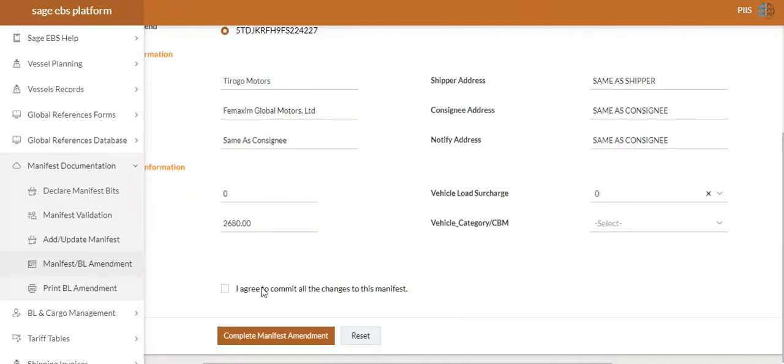But before we click on I agree to commit, we are going to amend CBM. Then we are going to click on vehicle category / CBM. Then we are going to change if it's a car or van or truck that we want to change to. We are allowed to change here. So here we are going to click on plants. After clicking on plants, we tick the checkbox. Immediately we click on I agree to commit all changes to this manifest, then we click on complete manifest amendment.